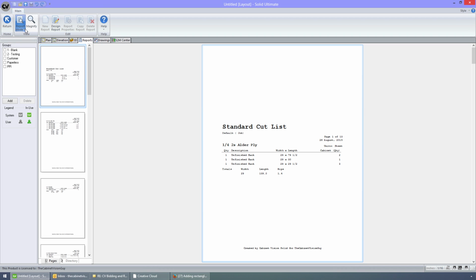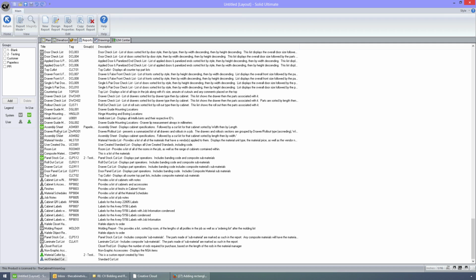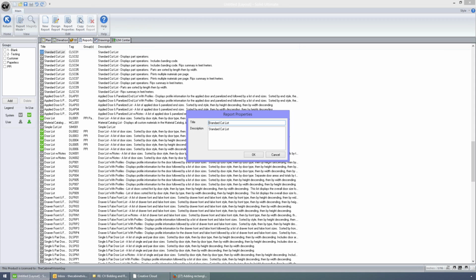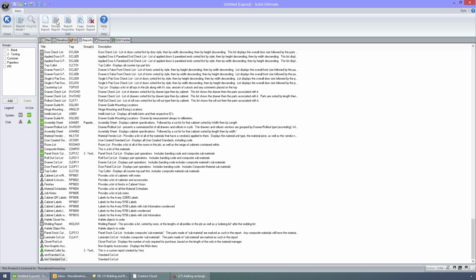So what we're going to do is, you can see I use the standard cut list, and I'm going to go to setup mode. If we were looking at our reports, we would hit setup reports, and I'm going to find standard cut list, or whatever report you're working with will work just the same. So I'm going to hit copy and call it test. All right, and then hit design report.